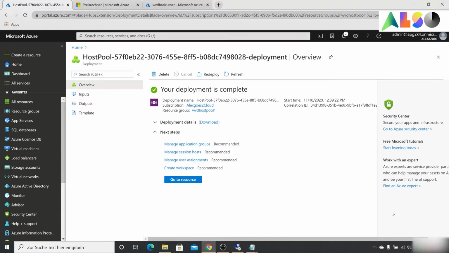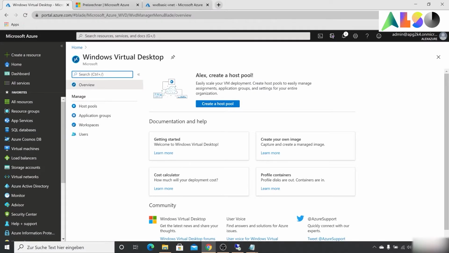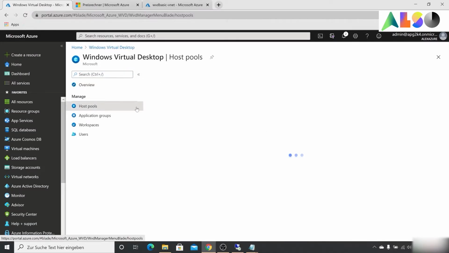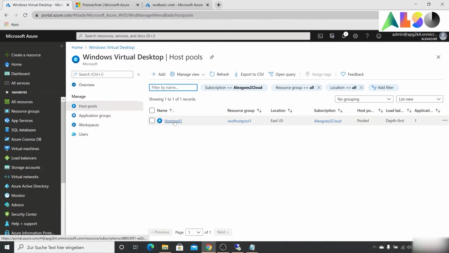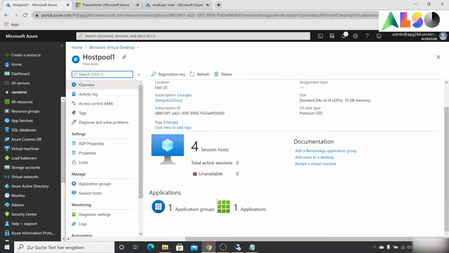So 5 minutes later, our deployment is complete. So let's see what we have here now. This is our Windows Virtual Desktop overview, and we can see our host pool. And we can see in our host pool, we have 4 session hosts. There's one application group and one application that's already in there. This is the one that's synchronizing everything.